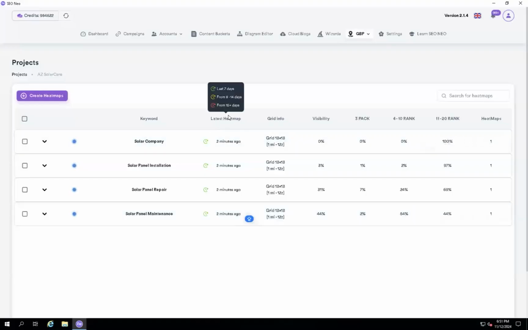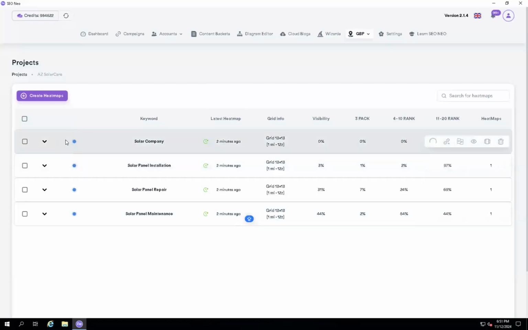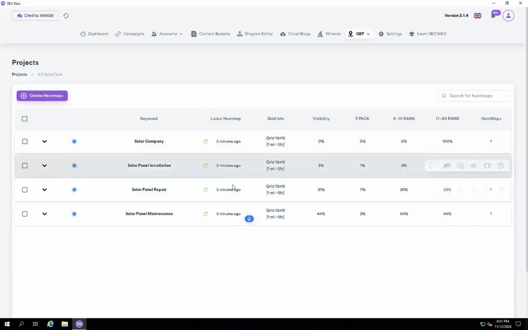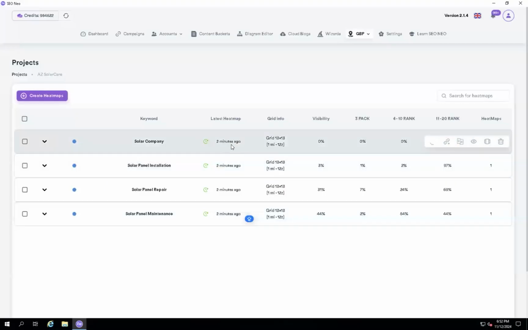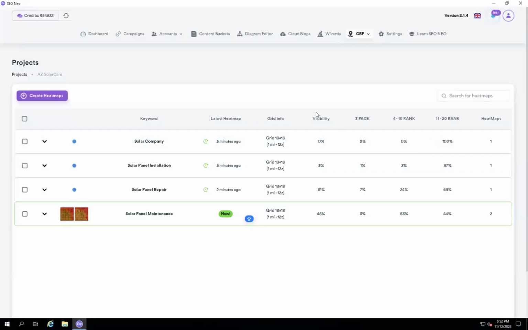Okay, so here you see latest heat map 2 minutes ago. If you have multiple projects and you click on a project, you can see the last day, how many days or how many weeks you had to run a heat map, the grid information, and at a glance, the visibility, 3-pack rankings, and how many heat maps you have created. Now that we have 2 heat maps, on the left side here, you will always see the first heat map and the second heat map. Okay, only 2 heat maps here.